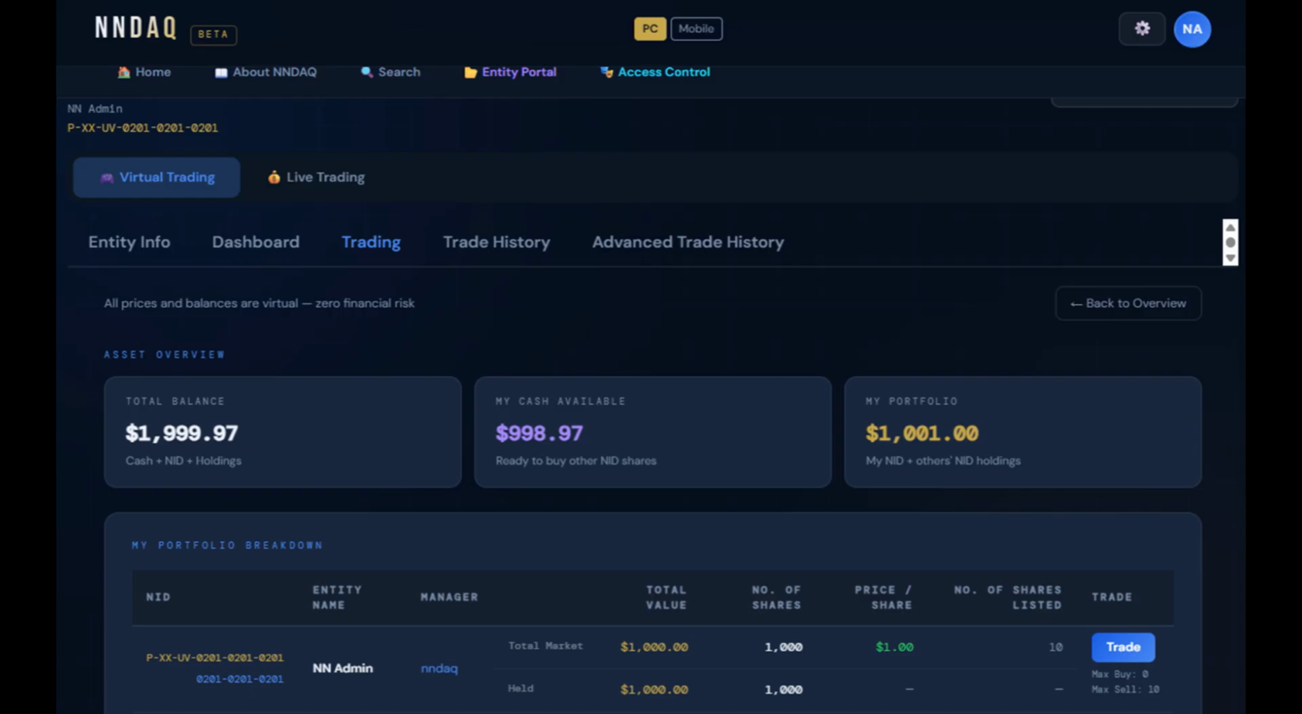Go to the Trading tab. Click the Trade button. Below the Trade button, you can see the current trading limit: max buy 0, max sell 10, meaning you can currently buy a maximum of 0 shares and sell a maximum of 10 shares. Your maximum buy and sell quantities are always limited by the number of publicly listed shares and your current holdings.